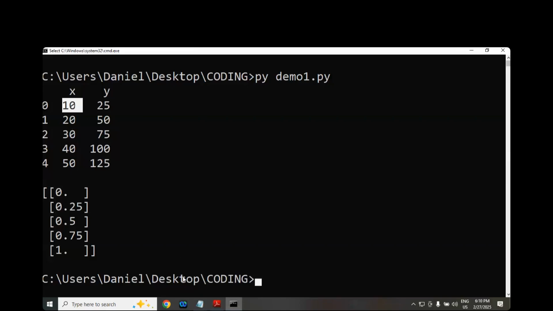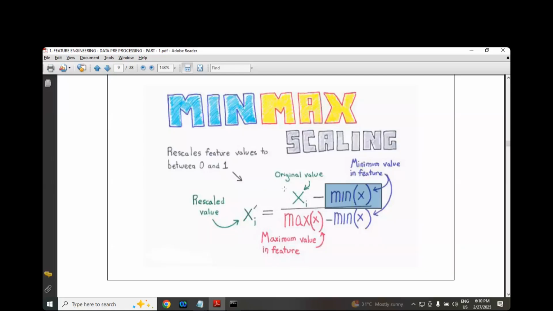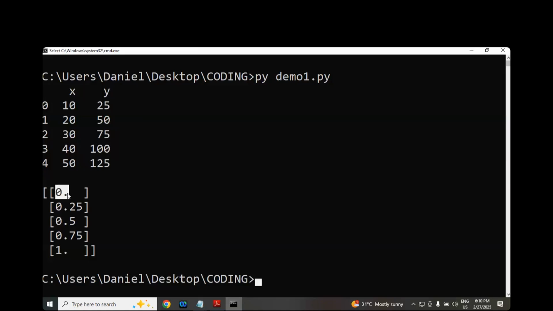10 minus 10. What is the result? Next calculation not at all required actually. 0 is the result. 0 point. By default it is giving the floating value. By default it is giving floating value, computation is super fast.